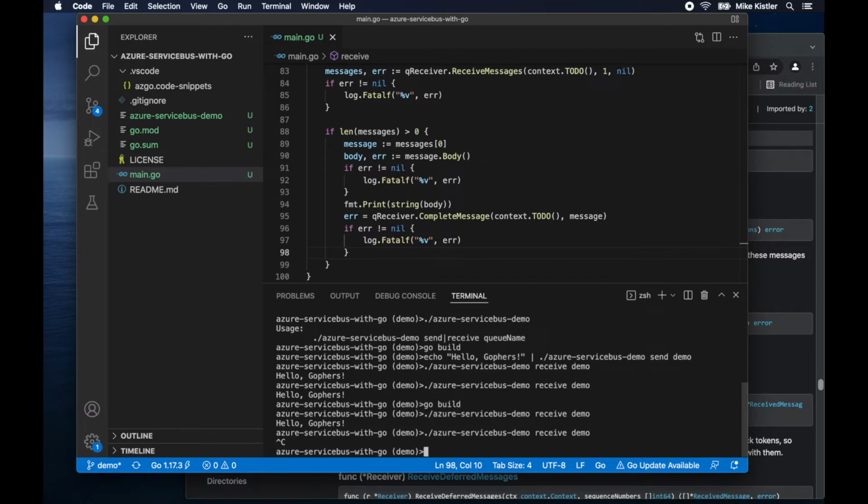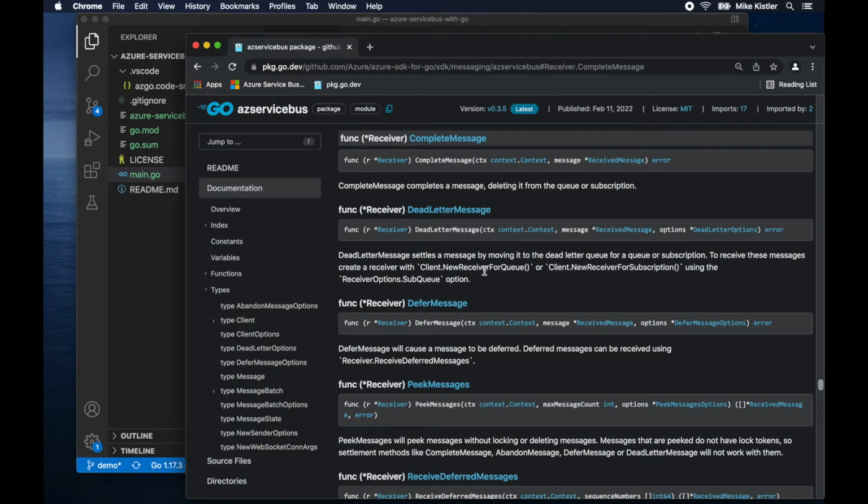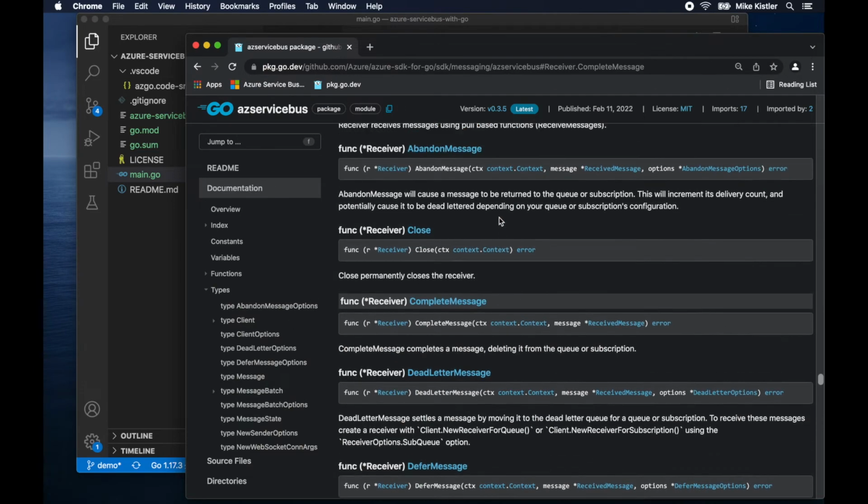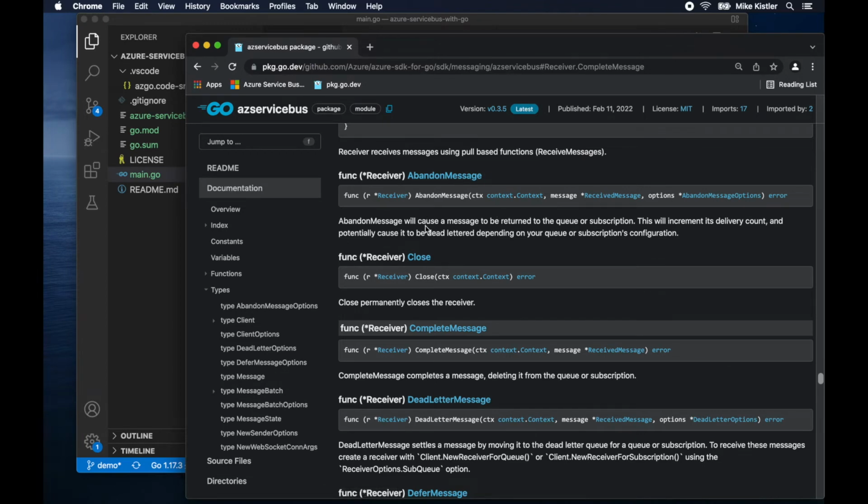So again, the point of this is that the messages, when they are put into the Azure Service Bus queue, can be received by a receiver, but they aren't immediately deleted until the receiver acknowledges that not only has it received the message, but has also processed it. If the receiver decides that it doesn't want to process it, it can use that abandon message method and say, I want to put it back on the queue and let another receiver process it.